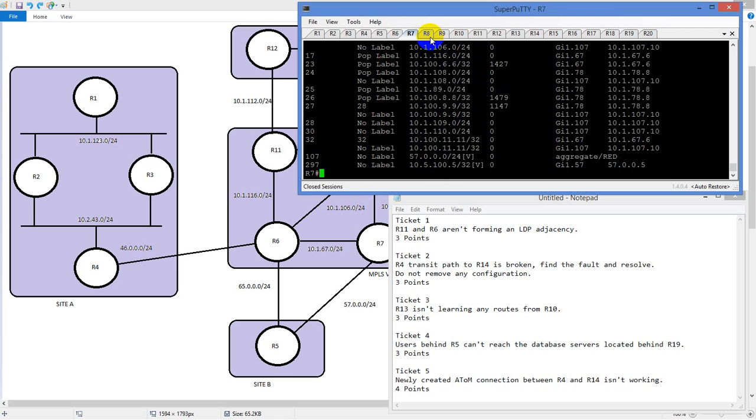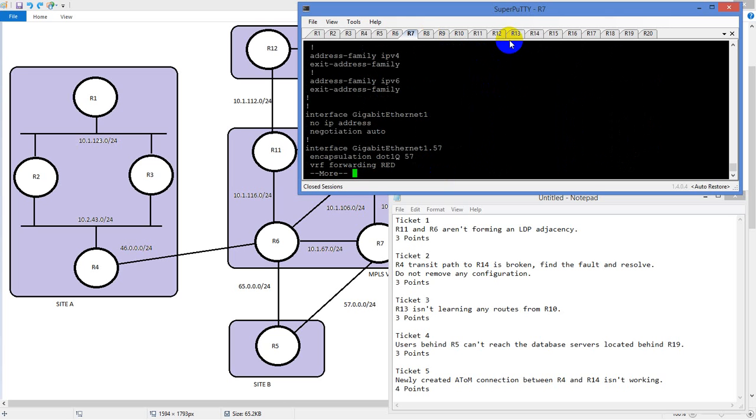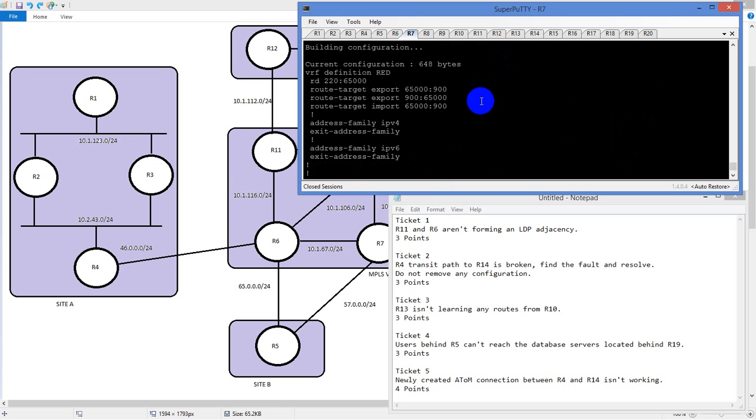So let's go to router 8. Let me verify something on 7 real quick. With the show run VRF, I should have my import export. So I have my import export. So I have that set up. That's good.